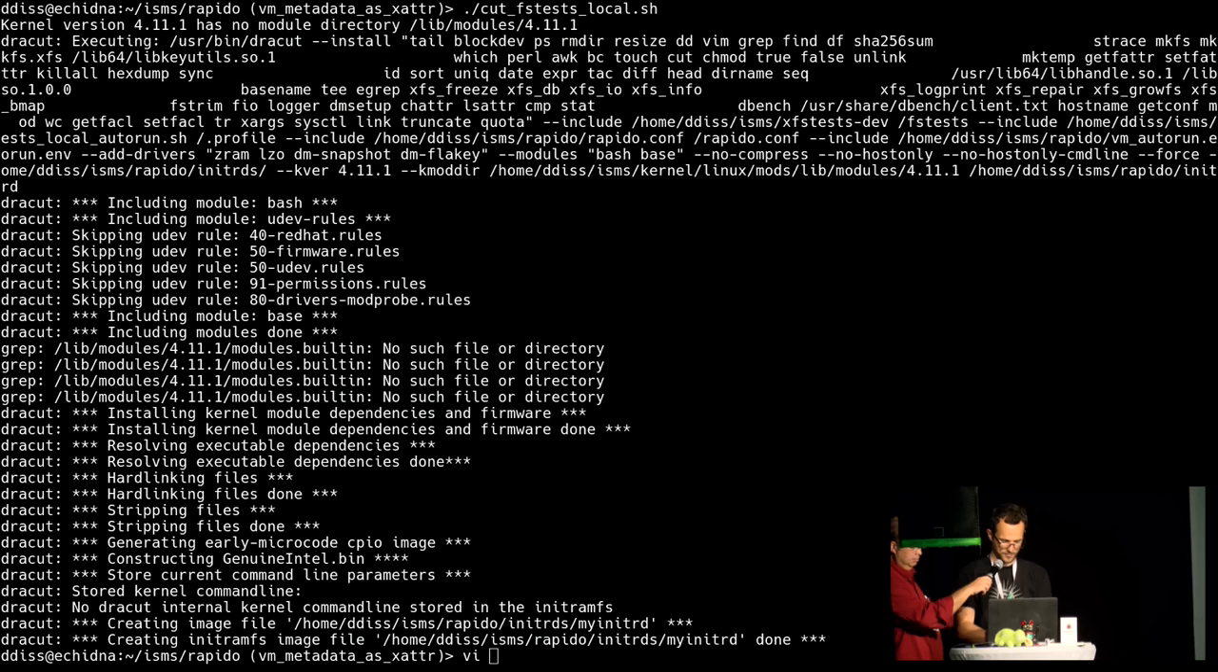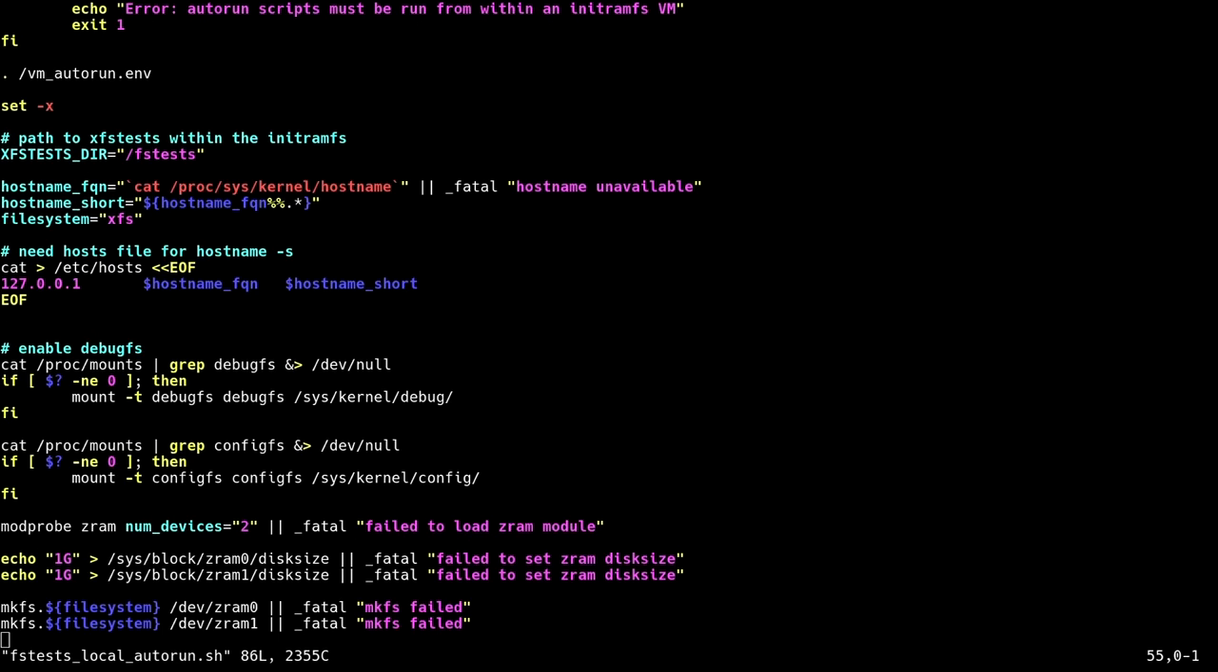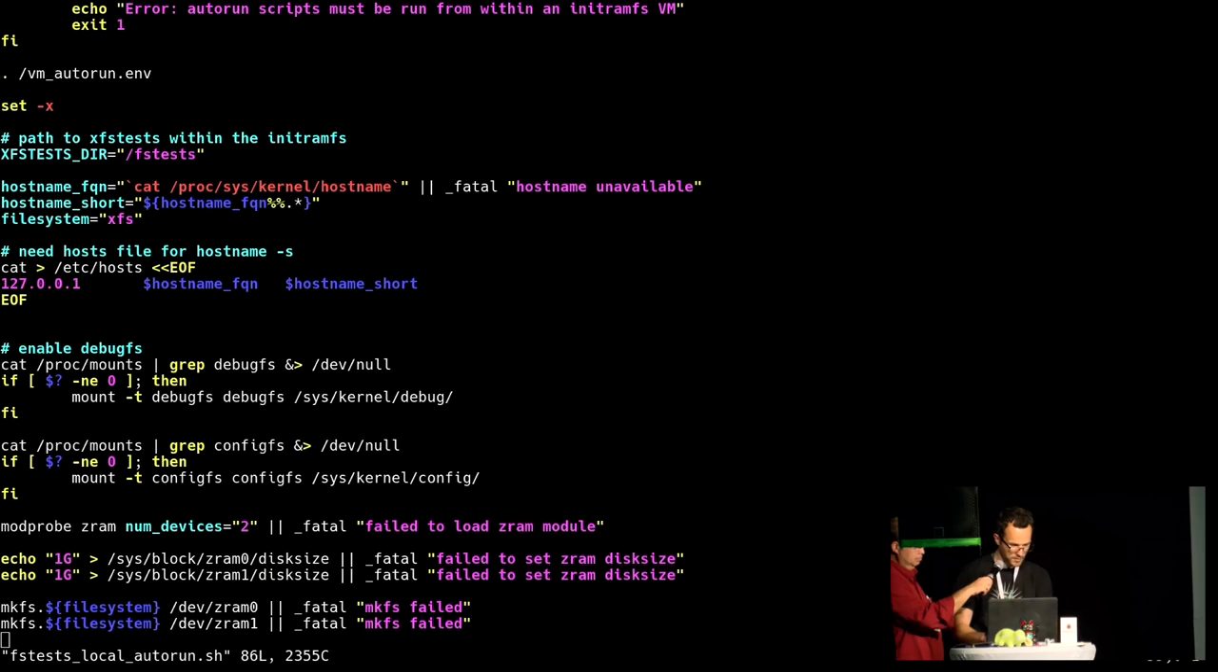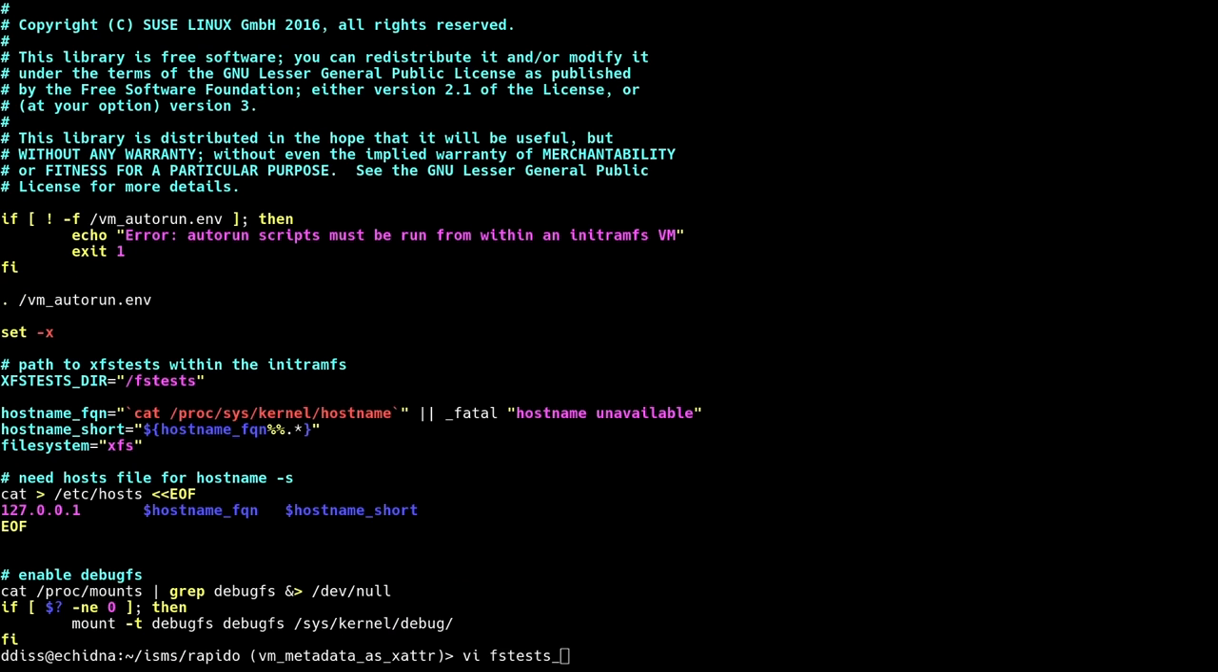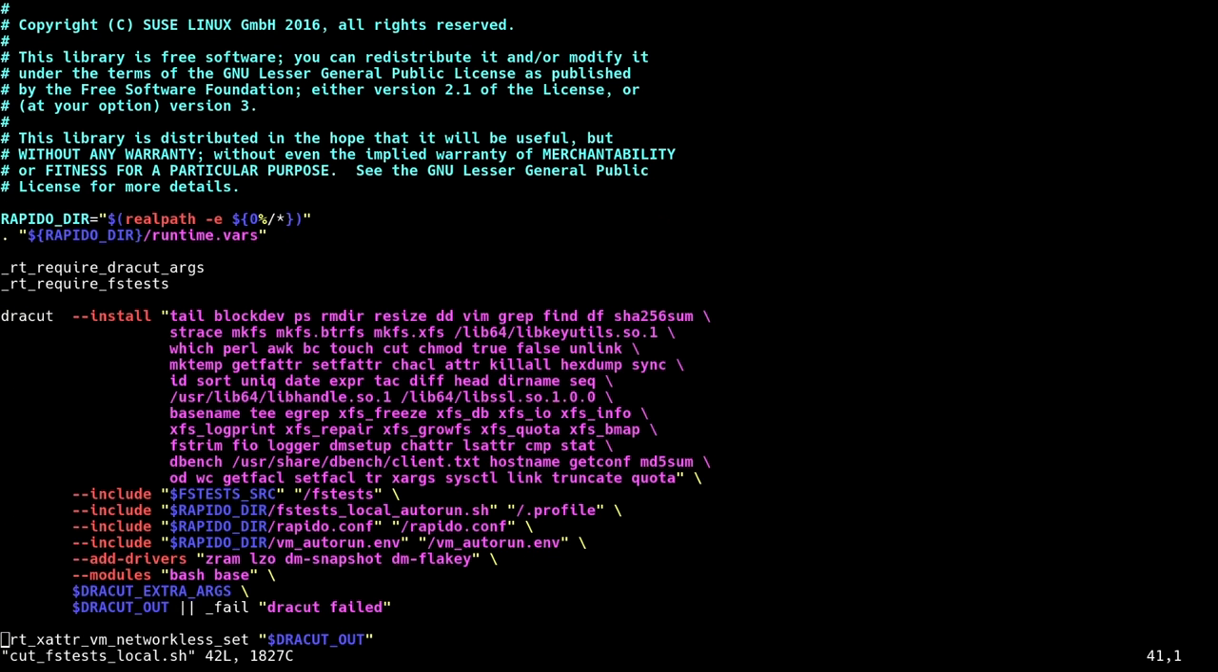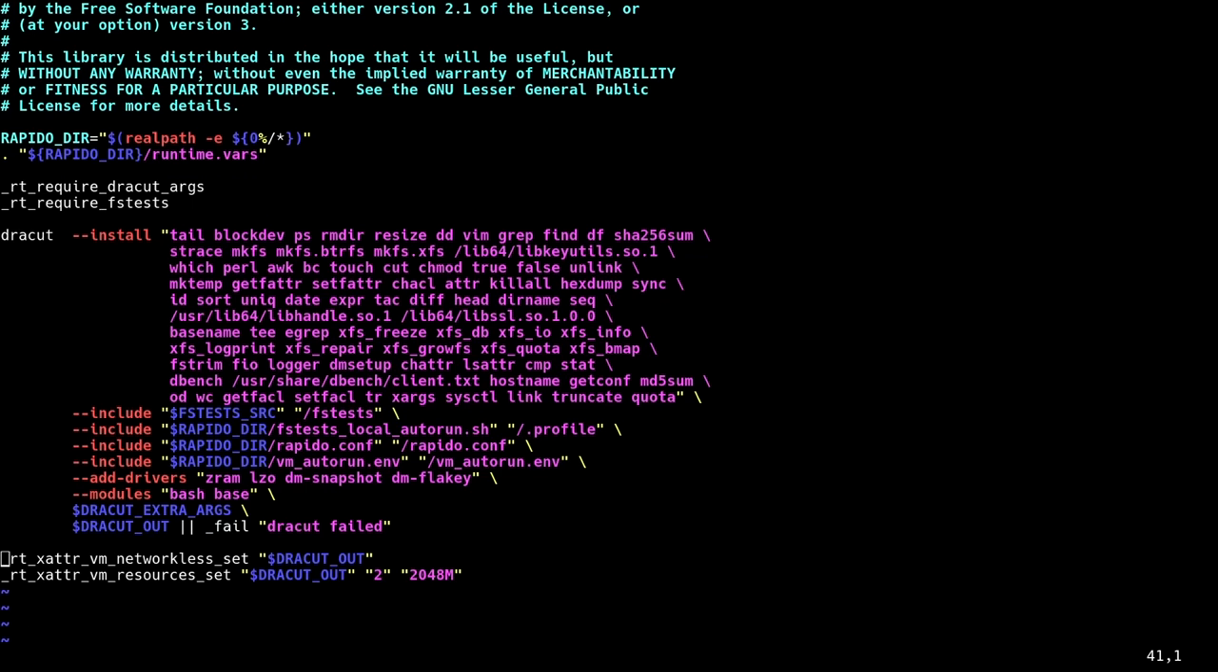If we take a look at the script itself, here we can see... wrong file. Cut fstests local. So here we can see all we have is basically a call to Dracut. The install parameter there just lists all of the dependencies I have for this test suite. I'm including the FS tests source, so I'm just dumping the entire source for FS tests into the image. I'm also pulling in some kernel modules, so the ZRAM kernel modules and some DM modules. They're used for provisioning basically a compressed block device within the virtual machine.